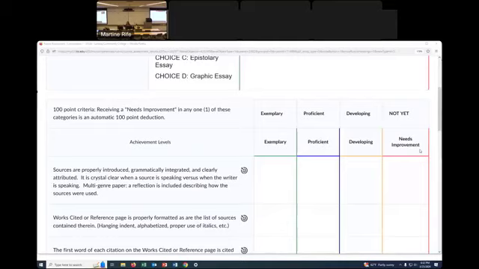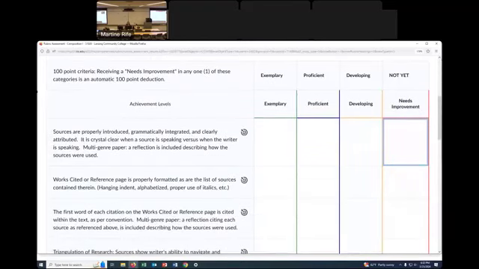I'll explain it. So needs improvement would be, all right, here's one of the qualities: sources are properly introduced, grammatically integrated, clearly attributed. The multi-genre paper has a reflection. Okay, sources are properly introduced. So I go and I read the paper and there are no sources in it at all, because you have to have 3 minimum. Or it's a multi-genre paper, there's no reflection.